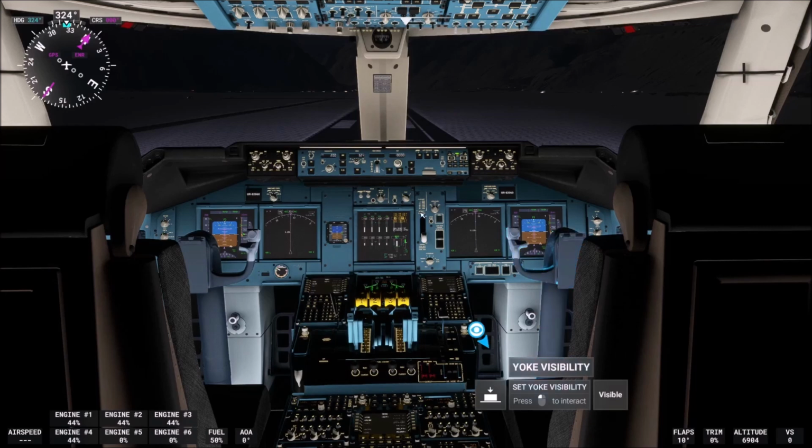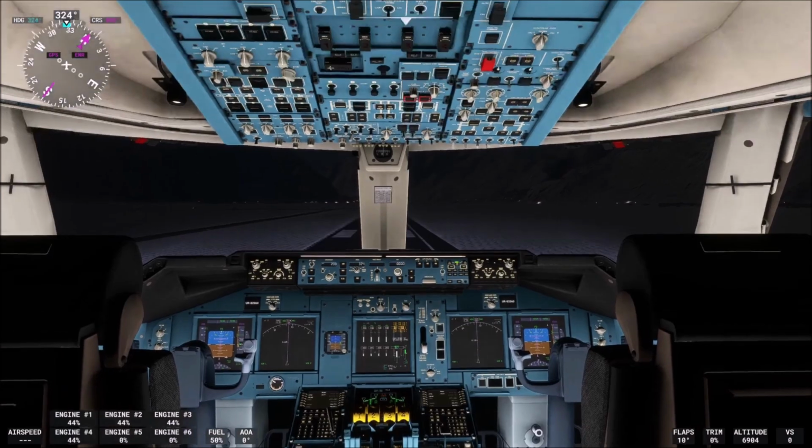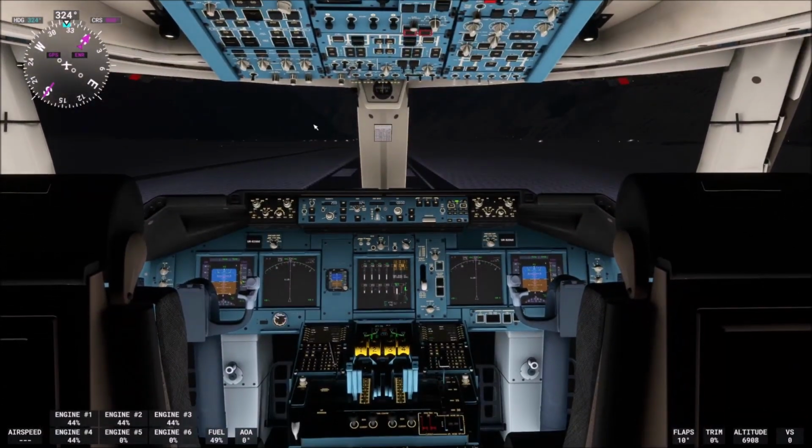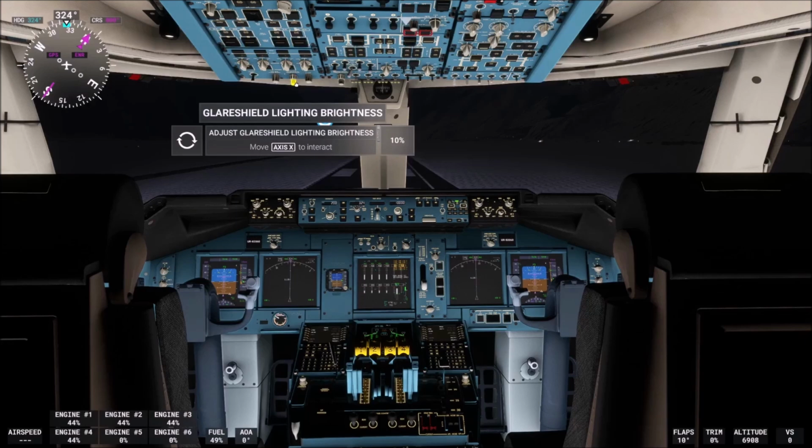Because like this, you can manipulate the overhead panel a little bit with the mouse, and you can see what changes. So, two similar terms in the beginning: glare shield lighting brightness and glare shield brightness, which are quite similar, actually. Glare shield lighting brightness is these lines here. I suppose there is a light reflected on the main control panel here. So it is okay, you can have glare shield lighting brightness adjusted to, let's say, 50%. It is just excellent.